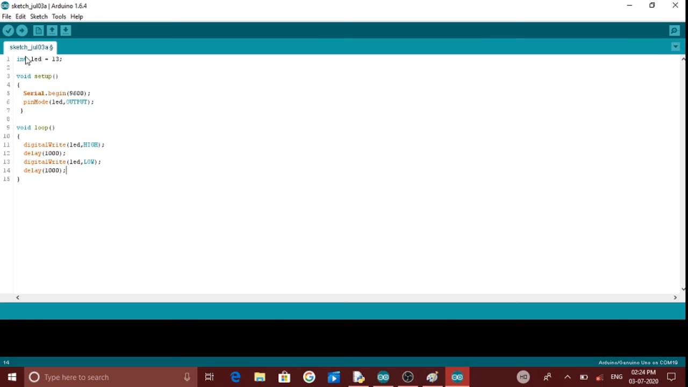Don't forget the semicolons. Now, since this is in void loop, it will execute continuously. So the LED will switch on, it will wait for 1 second, the LED will switch off, and again it will wait for 1 second.